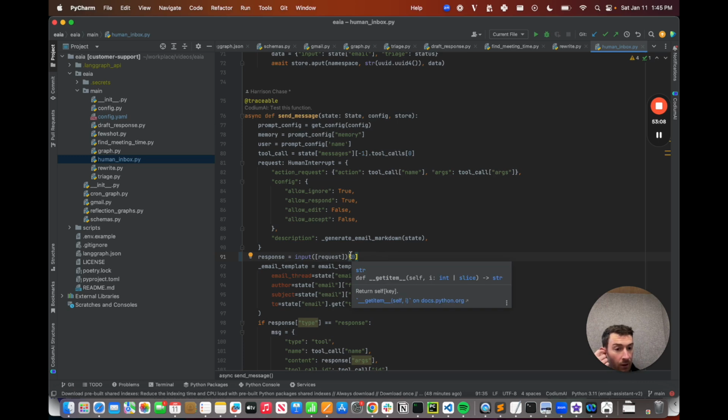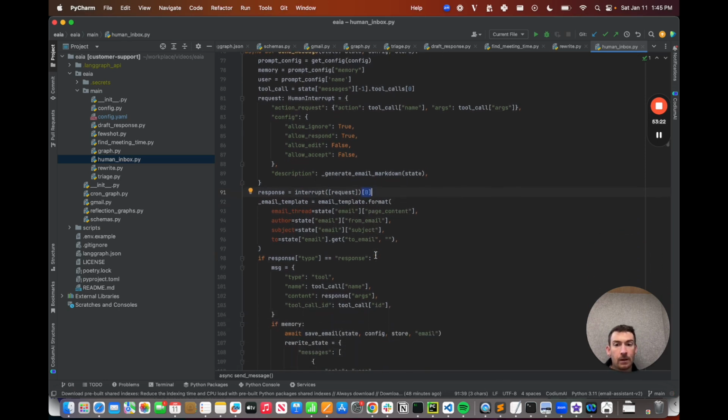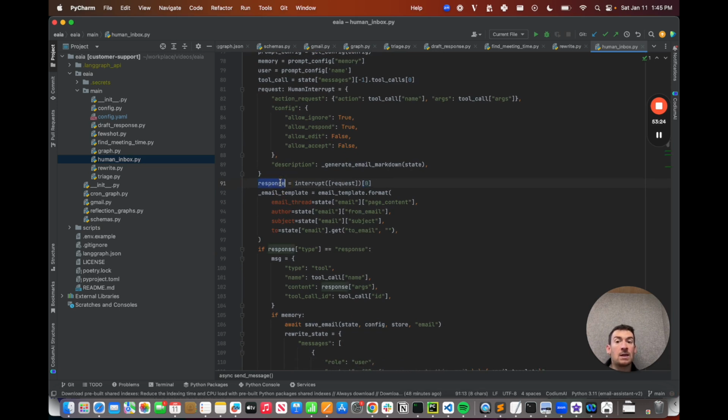So if you were just running this in the command line, you could use input. It would print this out to the command line. You could type back in, and then the response of what you type back in would be this response. That's basically what's going on here. We're interrupting. We're sending a list of things. We're getting back a list of things. We know that there's only one thing in the list, so we're just going to get the first thing. And then this is the response that we get back from the user.